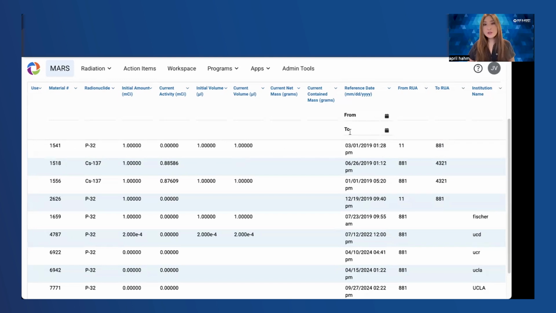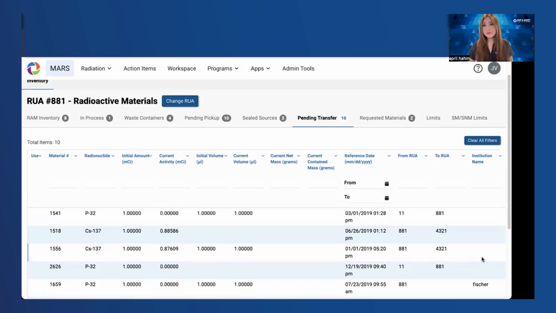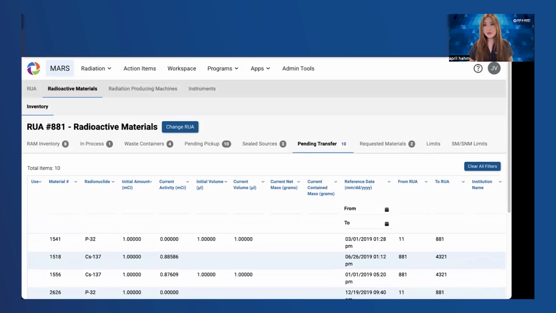the reference date for the transfer request. And here, is it moving from one RUA to another? If so, it'll tell you what RUA it's moving from and which RUA it's being transferred to, or if it's being transferred from an RUA to an outside institution. So that's the information you would see there in the pending transfer tab.